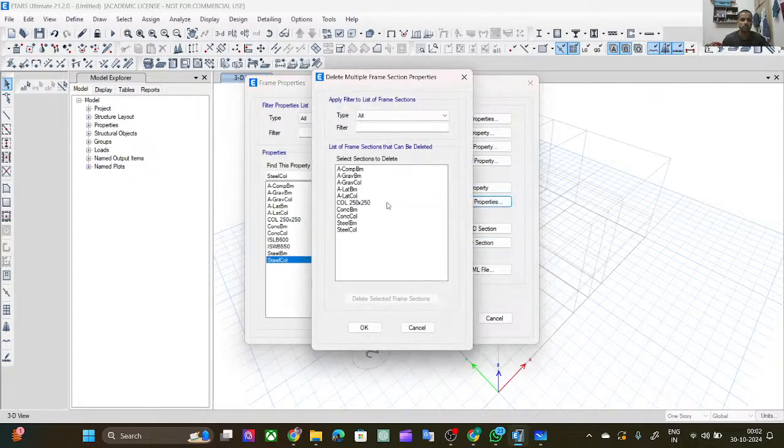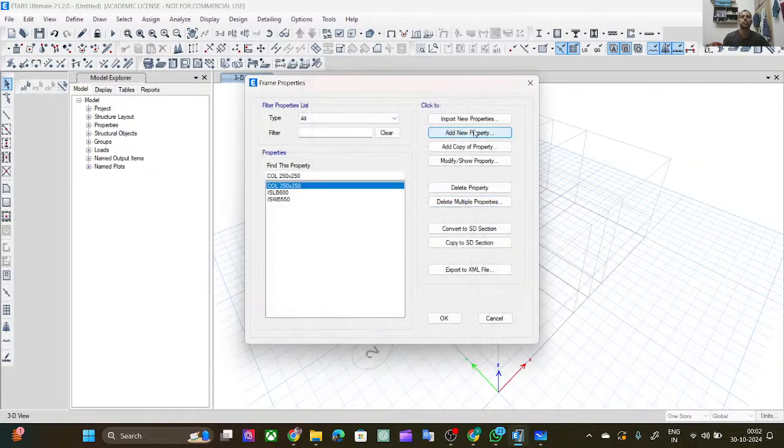Now select all these properties and delete them. Delete multiple properties. So I will select these properties and these properties, delete selected frame, and now delete these properties, delete selected frame. They are column 25, and now click OK. Now click add.